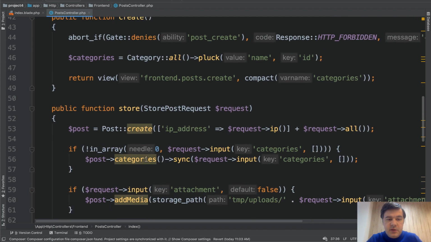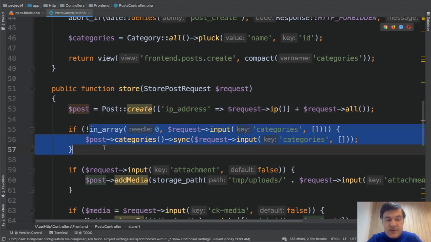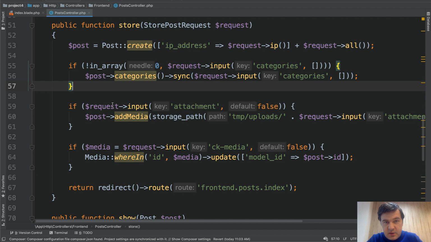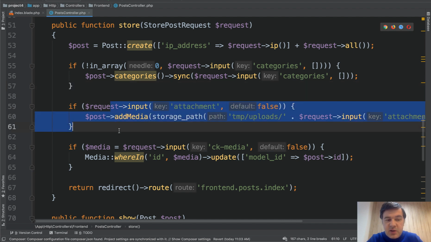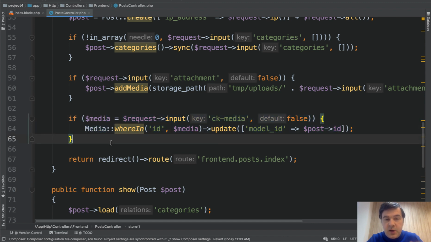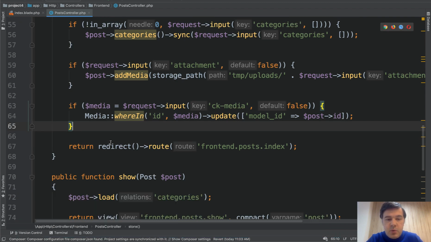Next, if we scroll down a bit, the store of a new post happens by creating with request all plus IP address. So IP address is not in the form, and we create the post, then we attach, sync the categories, and also a few things about attachments. You can take a look deeper how the attachments and file uploads work with our QuickAdminPanel. It's actually pretty weird to call that QuickAdminPanel while we're talking about the front end, but it's the same functionality actually. So you can add just general attachment, and everything you attach in CKEditor will be also processed. And under the hood we use a package called Spatie Media Library for file uploads. And that's it, nothing really more fancy here.